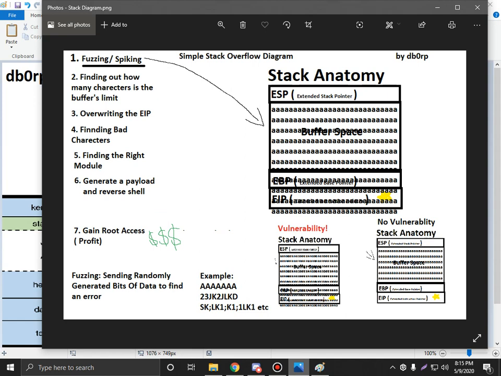So yeah, step 1 is just fuzzing. You can just send random bits of data. Usually you have computers do this for you. You leave it on for a couple of hours, see what happens, and you come back to it. A couple of examples are like this, but it'll be a lot bigger than this, for example.